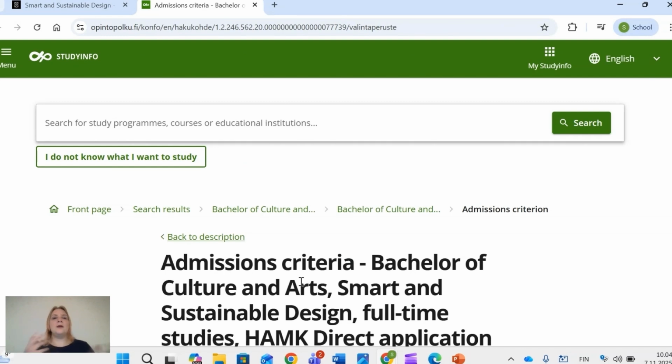Once you click the admission criteria, you can see that you will be directed to a different page. So you're no longer on HAMK's webpage, but you have been directed to Study Info. If you're not familiar with it, Study Info is a Finnish national application portal where all the applications for degree programs are submitted. So you will not be submitting the application on the HAMK website or any other website. You will be submitting it exactly here at Study Info.